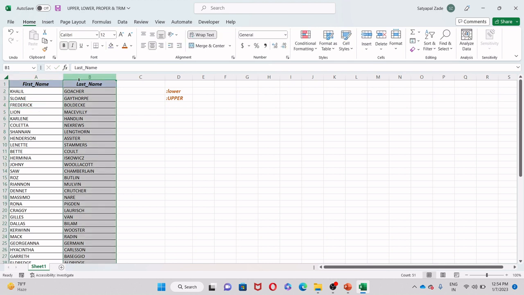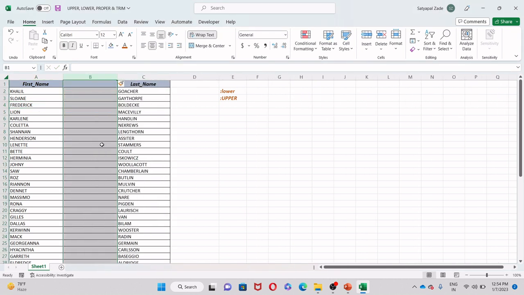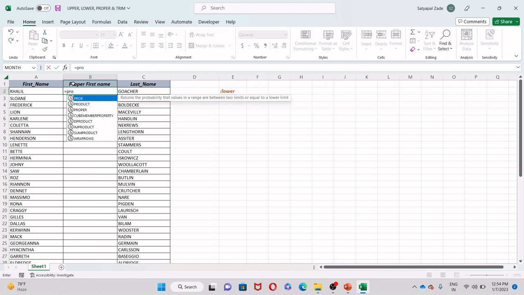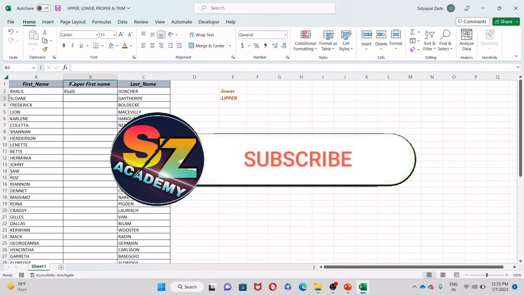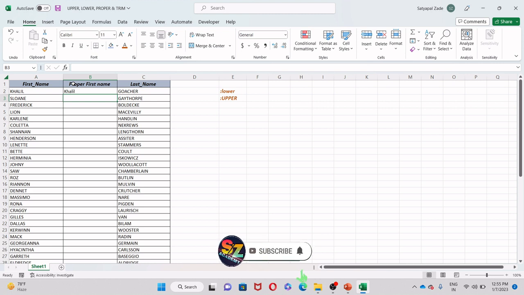Just right click on column B, insert, and I'm going to call this new column proper first name. And so I'm going to start with just a proper function here. So equals proper, open up the parentheses, select the first one, close the parentheses and hit enter. As you can see, it converts Khalil from all caps to just a capital K only.